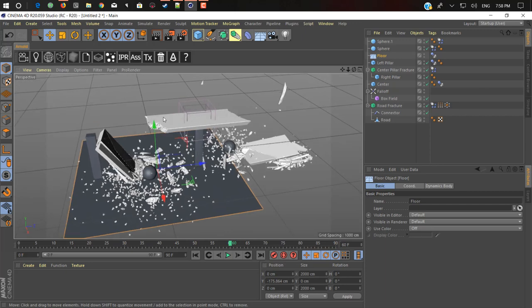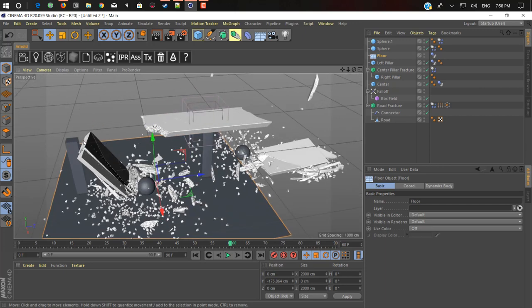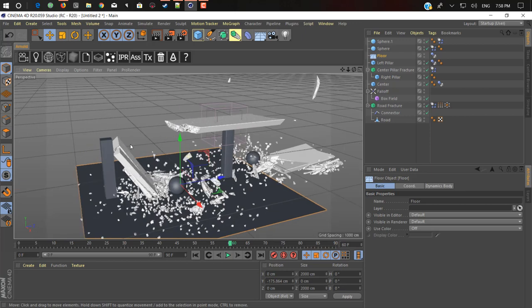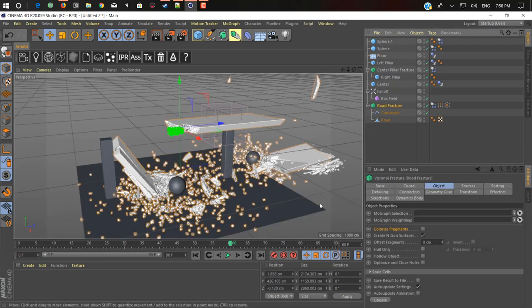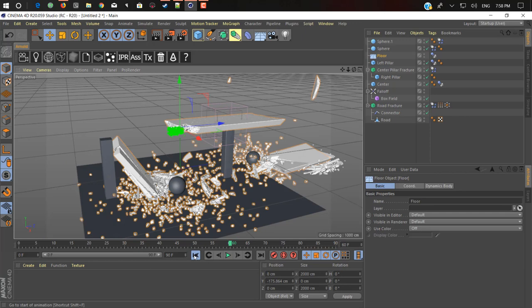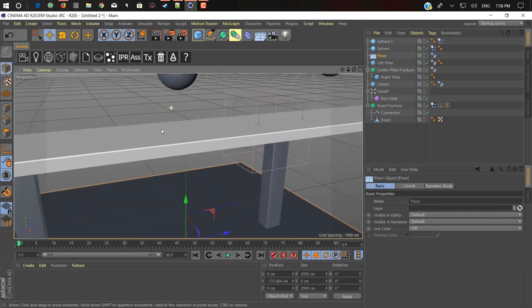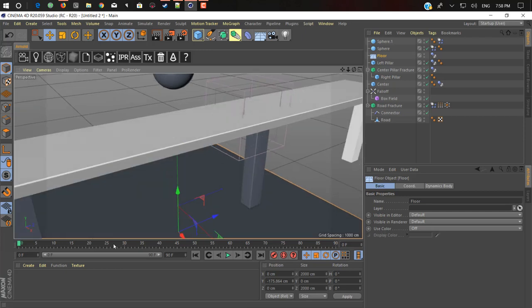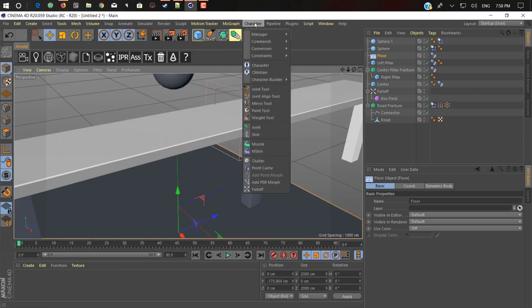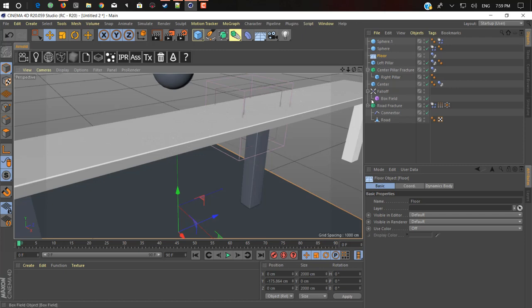I hope you like this video. Don't worry about playing around with these settings. You can add dust or a particle system, or add more debris to your simulation by using X-Particles. If you don't have X-Particles, you need to know how to use Xpresso, so you can do this with Xpresso, or you can use Turbulence FD. For Turbulence FD, you need to do it manually.